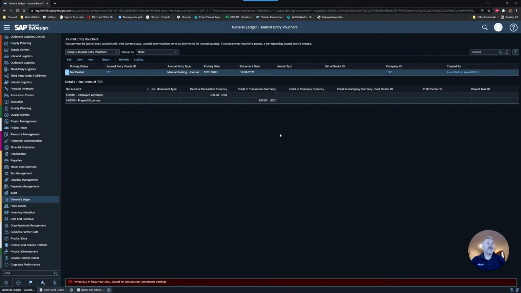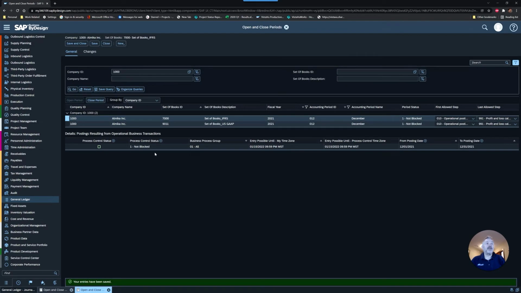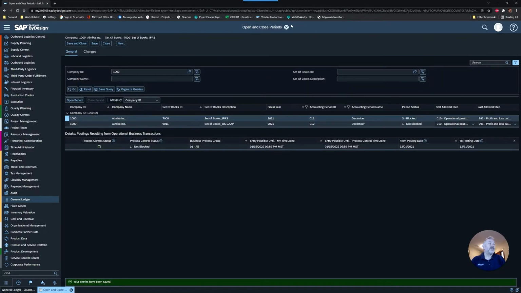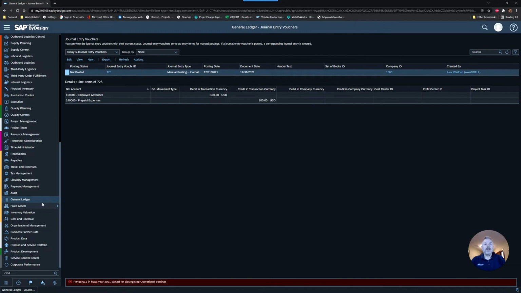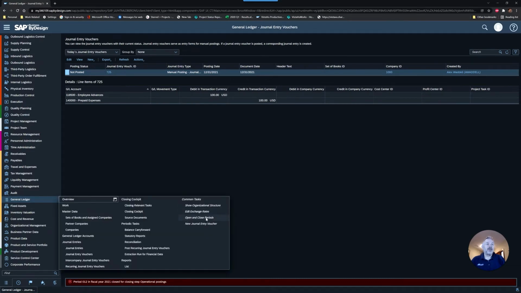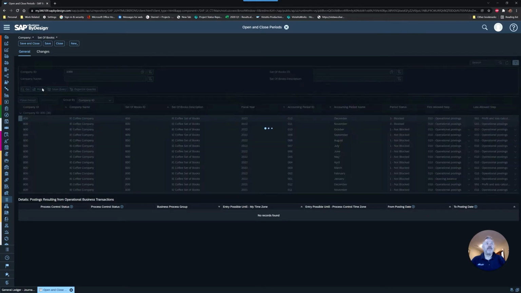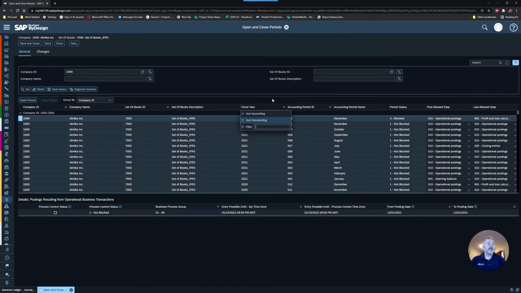So let's back out of here for a moment without saving. We'll go back to open and close periods. And let's just bring this up again because I think I had the screen open twice. So I'll take you right back in from scratch. We're going to go to General Ledger, open and close books. Do the same filters as before. So I'm going to look for my Almica company. I'm going to filter on the fiscal year and the fiscal period.